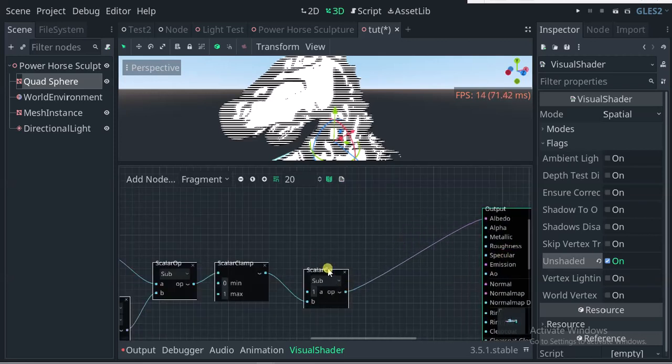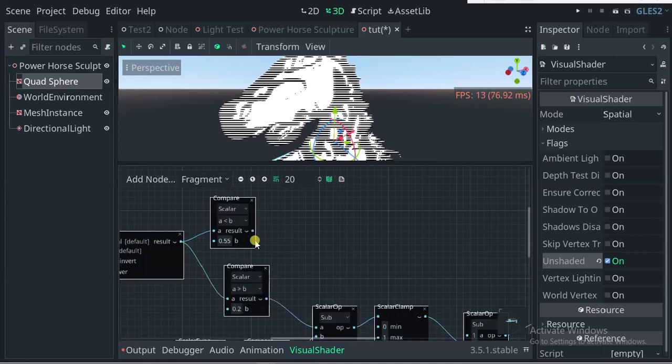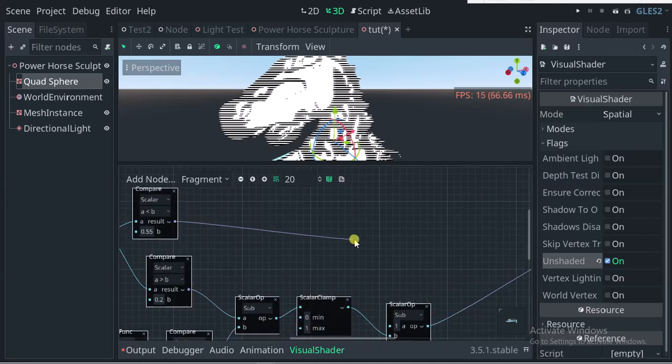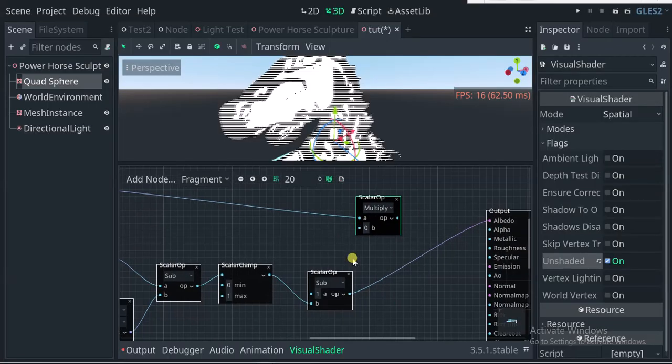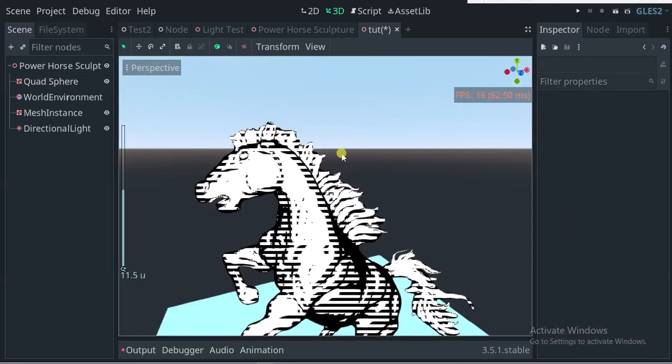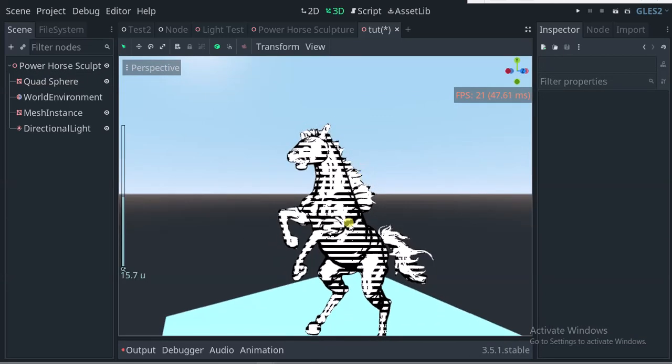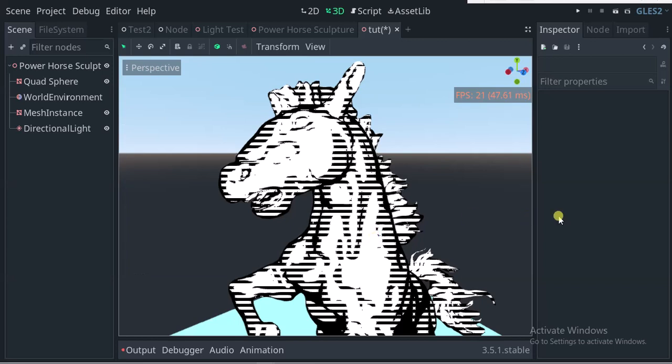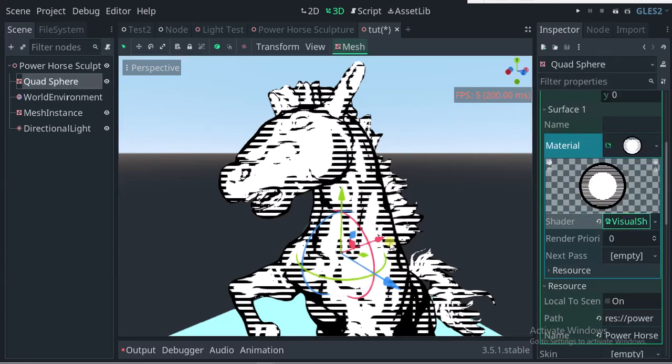Okay. Good. The next thing we're gonna do is multiply. We'll multiply the outline with this guy we just plugged in, and then we plug it right here. Good. Now you can see this is getting even closer to what we actually wanted.